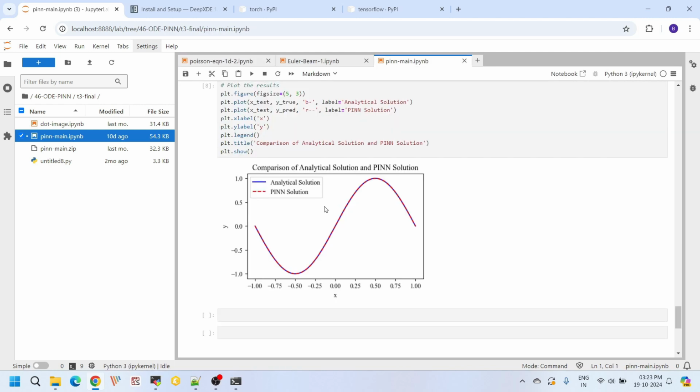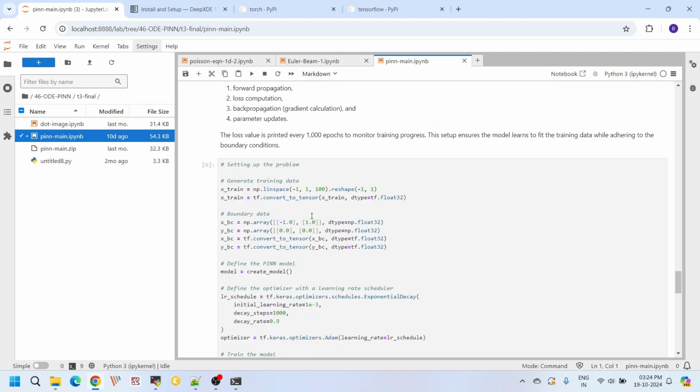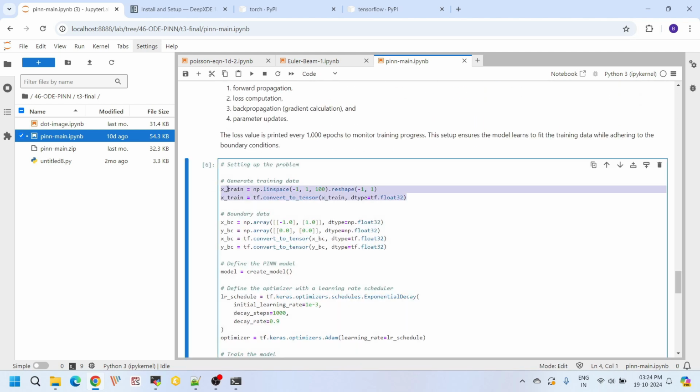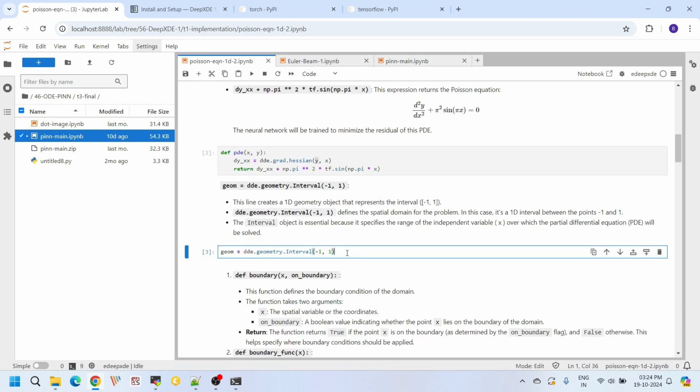Earlier, while generating the collocation points, we defined everything in detail. For example, here we defined the collocation points using -1, 1 and 100 points generated using linspace. But this is how we defined the geometry earlier. Now with DeepXDE, you just have to write a syntax like this. So it will define your one-dimensional geometry within the -1, 1 boundary, and that is stored in this geometry object.